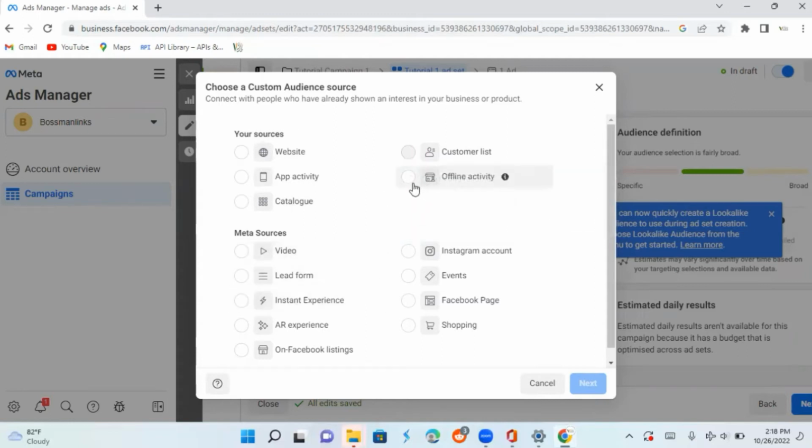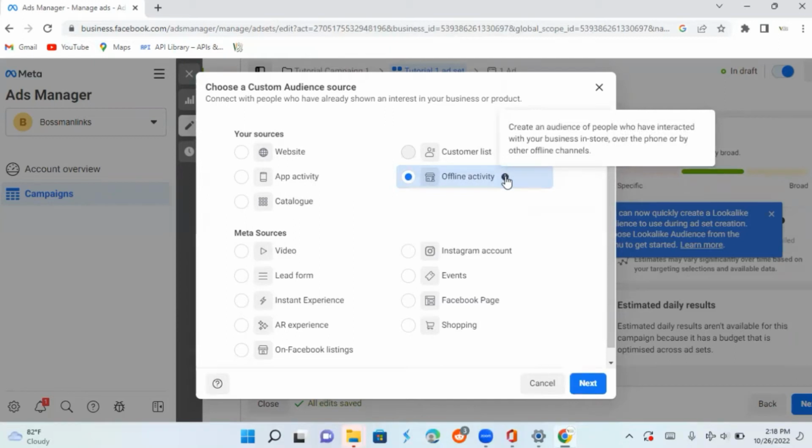You could create a custom audience of people who have interacted with your business in-store, over the phone, or by other offline channels. So if you've run a business before in the same industry and you have a list of phone numbers of your customers, you could create a custom audience by supplying Facebook with those phone numbers, and Facebook is going to find them on Facebook using those phone numbers and show your ads to them.